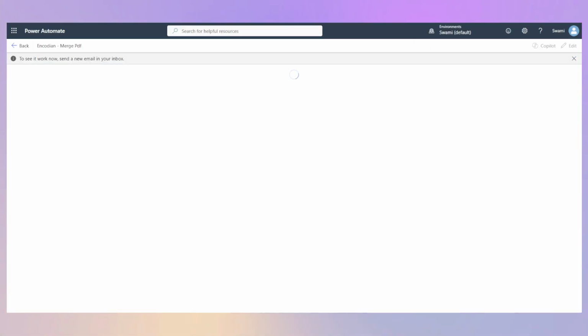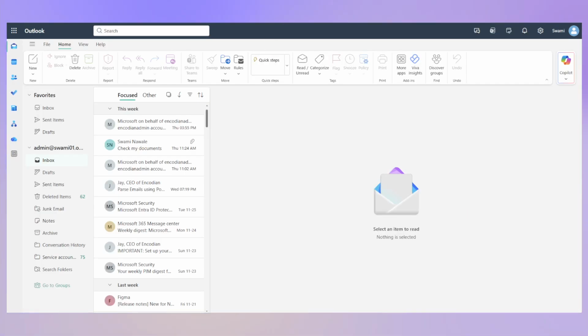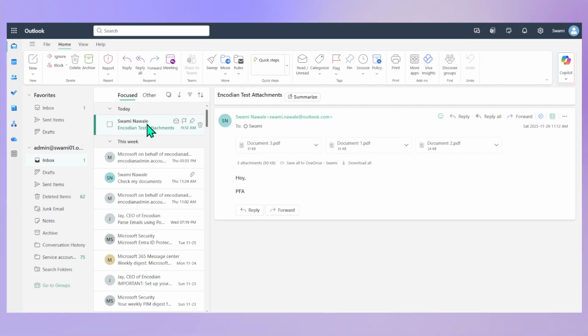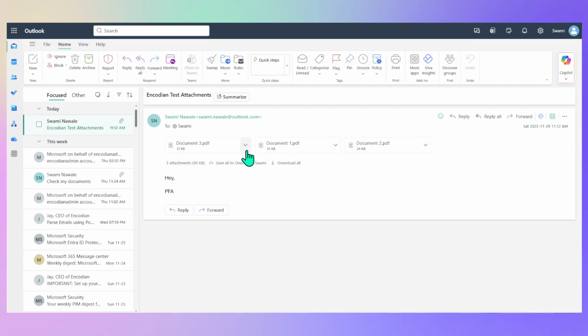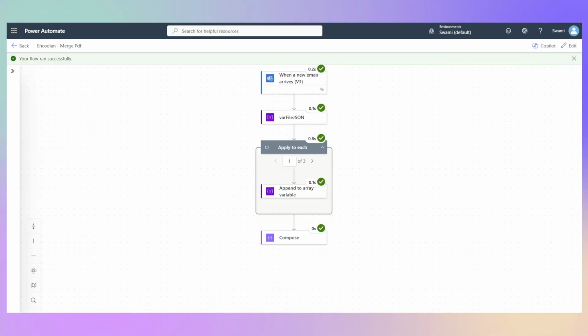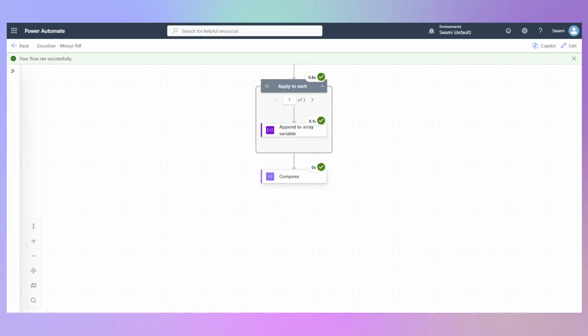So I will share a dummy email with these files and we'll wait for the email to arrive in my mailbox. So I got the email, and in this email I have three documents, document 1, 2 and 3. Let's go to the Power Automate flow and wait for this flow to run. As you can see, the flow runs successfully, and we'll jump straight to this compose action and see what data we get.